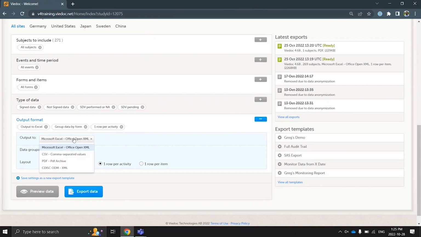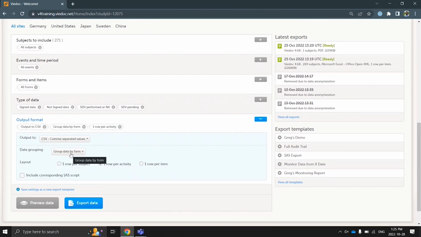All right, export formats. Let's skip down to that. That's absolutely vital. So commonly asked question, of course, how can I get my data? What formats do you support? So by default, everything's going to come out in Excel. However, you can also select CSV, a simple comma separated values. This also has an option to export a SAS script along with your CSV data.